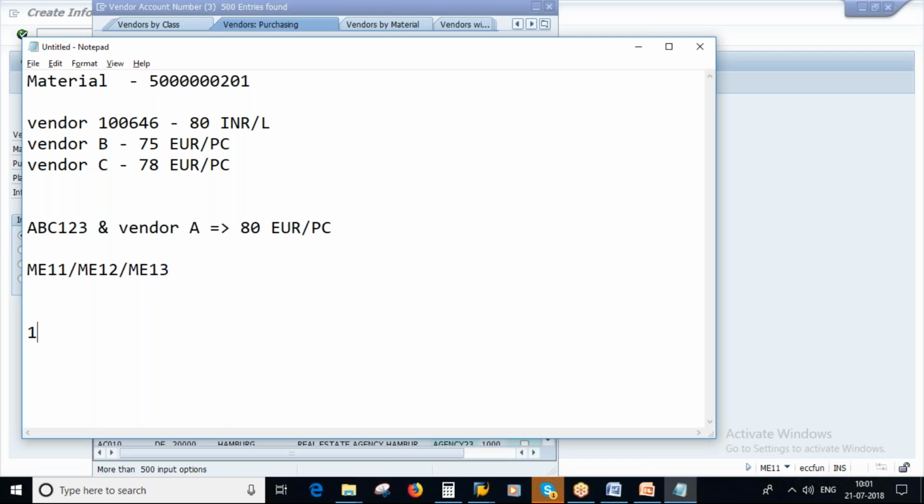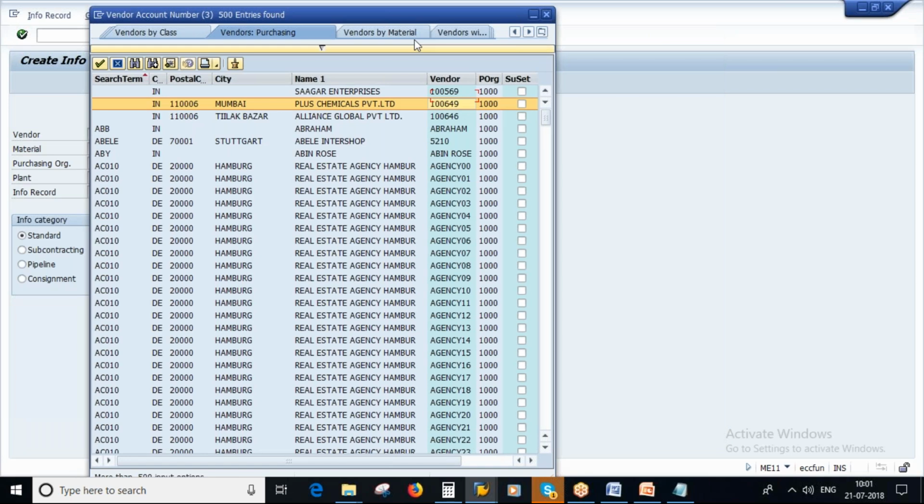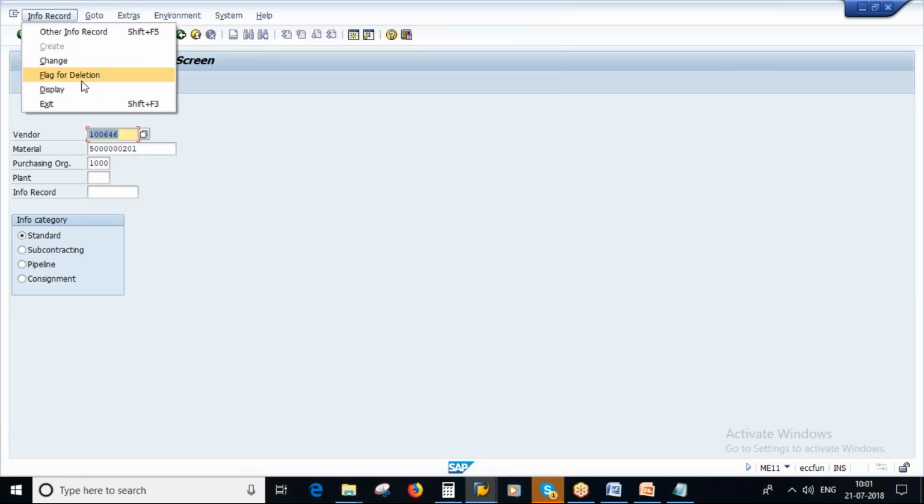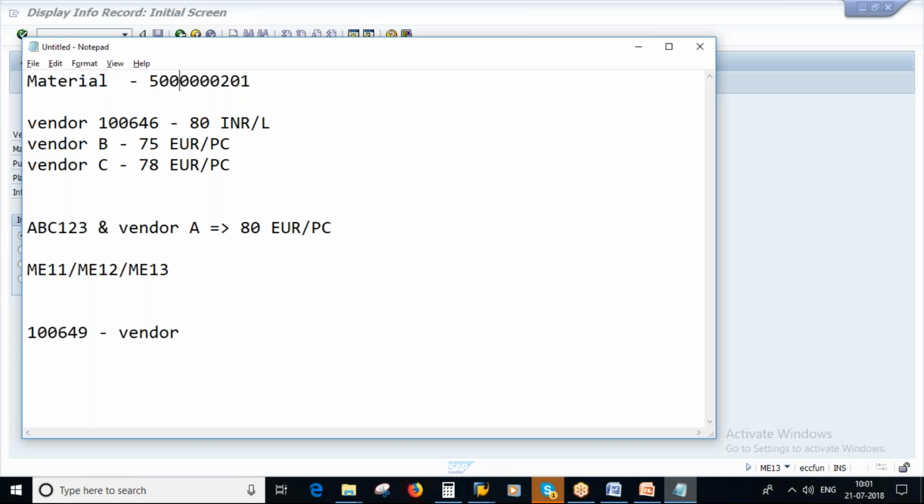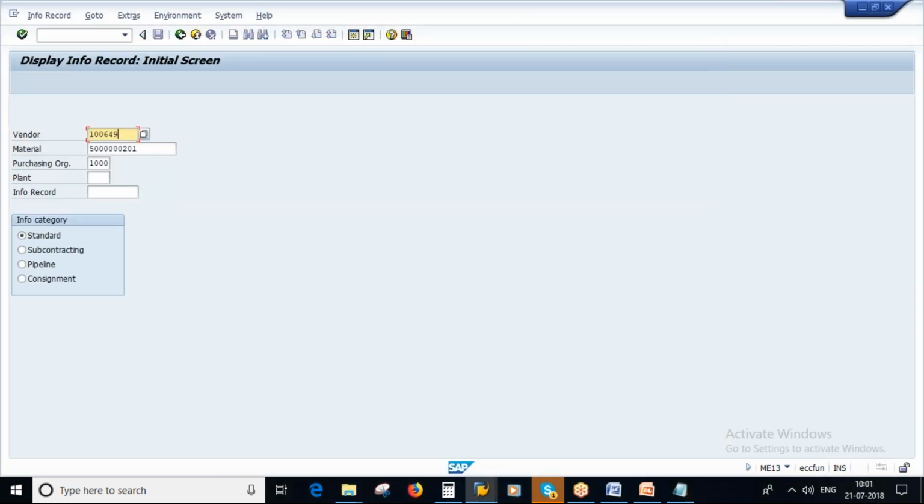So suppose if I go to 100649, we have this vendor. Okay, this is a vendor. Now for this vendor and for this material, there is no info record. Suppose if I try to display, this new vendor, 100649, and if I go to plant 1000 and enter, see, system says no info record for vendor and material exists. So it is not there.